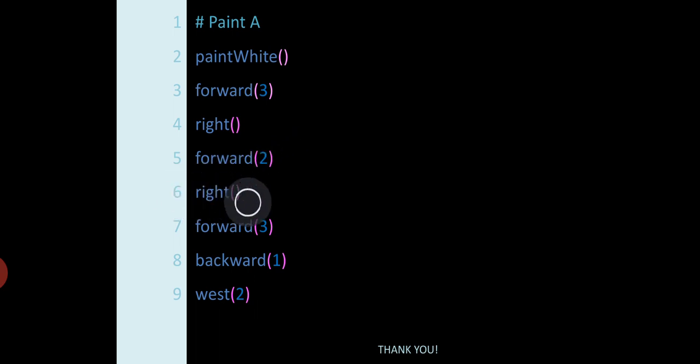Then, right, open and close bracket. Again, we are asking the robot to turn right. Then forward 3 steps. We are asking the robot to take 3 steps forward. Again, we are asking the robot to take 1 step backward. Then we are asking the robot to turn west 2 steps. Is that clear, children?